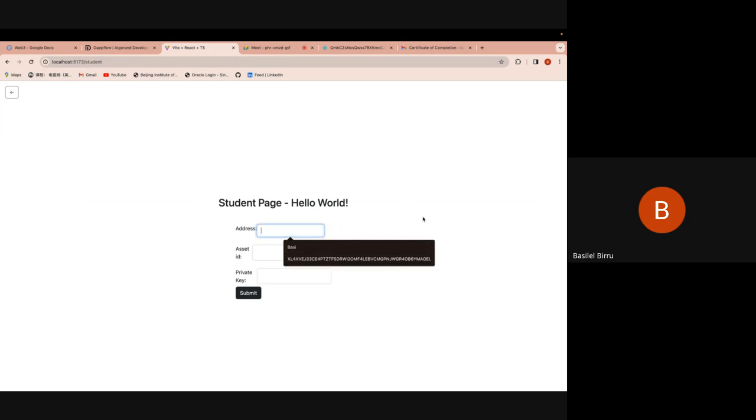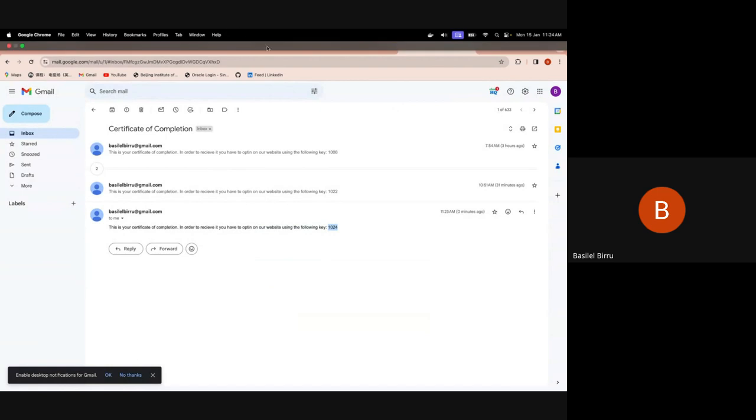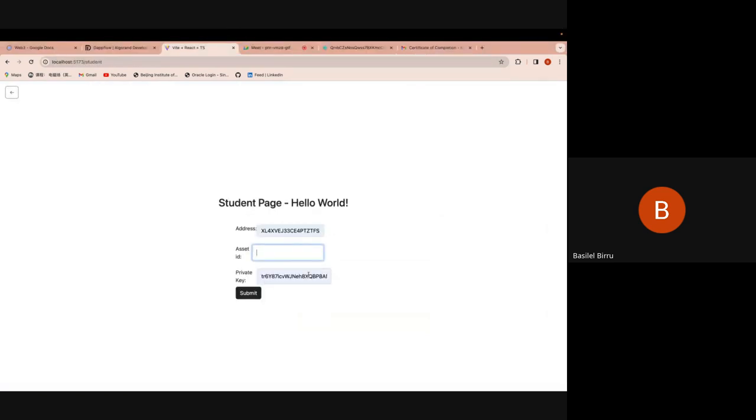Now the trainee is meant to use this asset ID to come back. Once you come back, the student has to opt in. Again, I did not use the wallet. So here, the student is supposed to put in their ID and the private key, as well as the asset ID we just got from here, which is 10. And so it would submit.